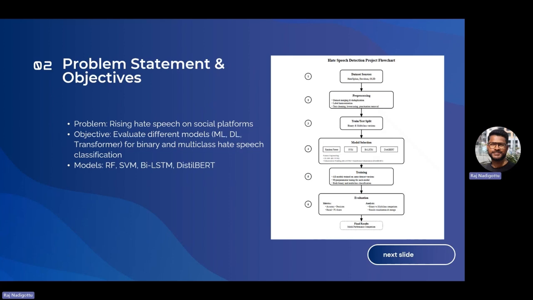So in this project, we explore the performance of classical machine learning models, a deep learning model, and also a transformer-based model in binary and multiclass hate speech classification. The core objective is to evaluate the trade-offs between performance, efficiency, and interpretability using these four models.